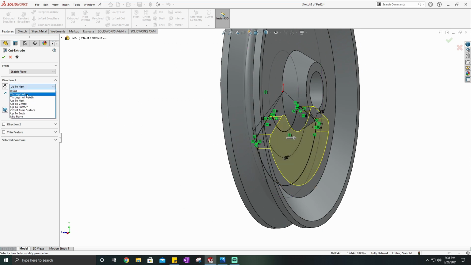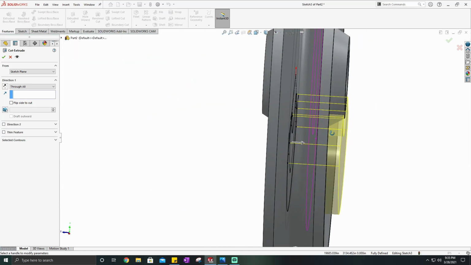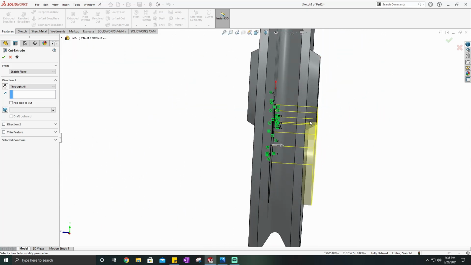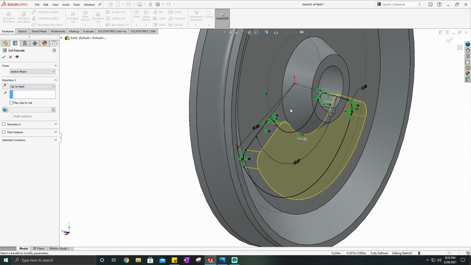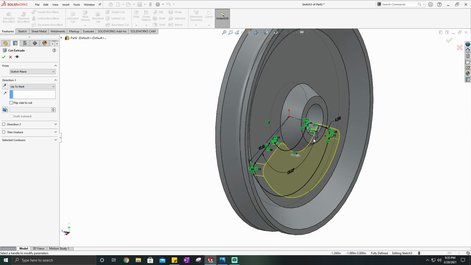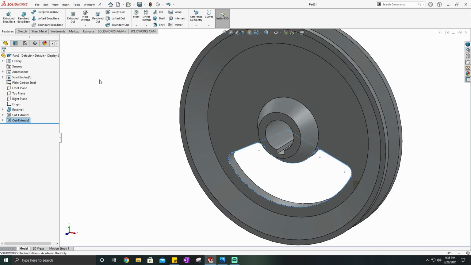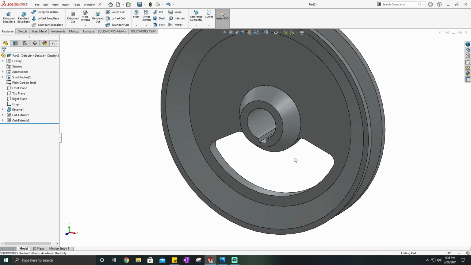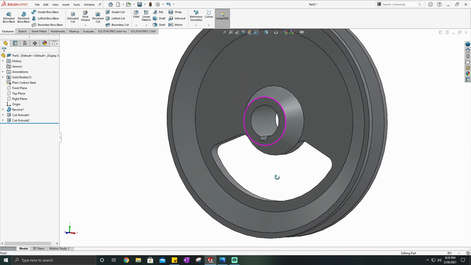If I were to do Through All, it would do what we need it to do, but it's just going to be cutting a lot of air because it's going to be going to the very edge of the part. But I really only need it to go up to this next face, so I'm just going to select Up to Next. Sorry about that. Then if I click Check, we can see that it cuts through up to that next face, perfectly concentric with that outer edge.